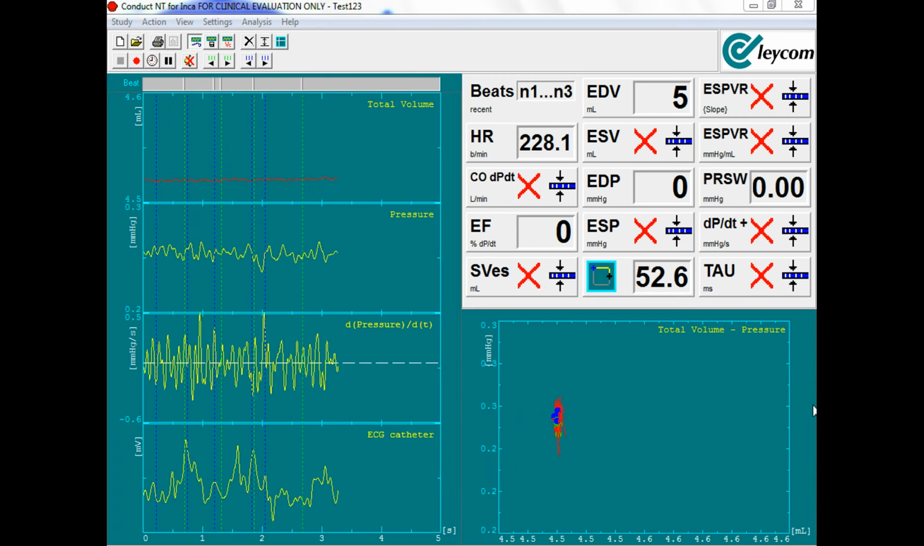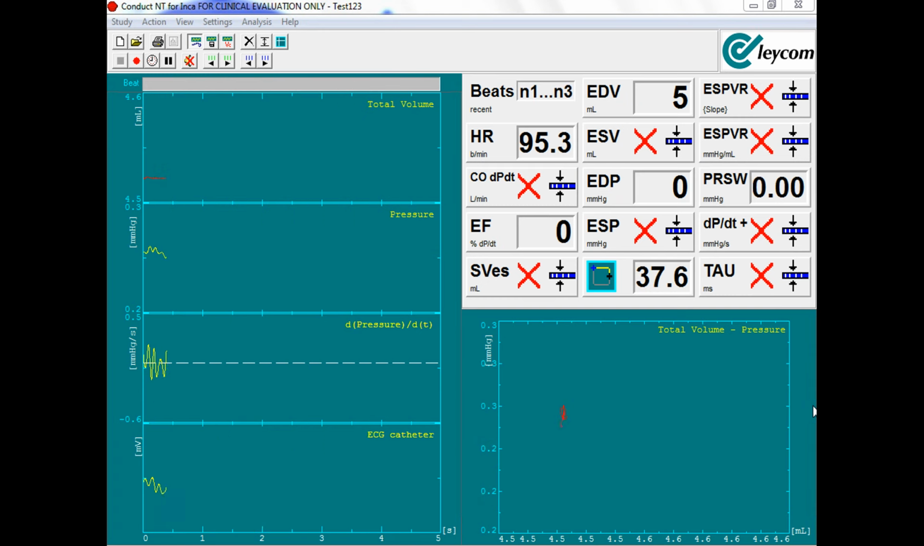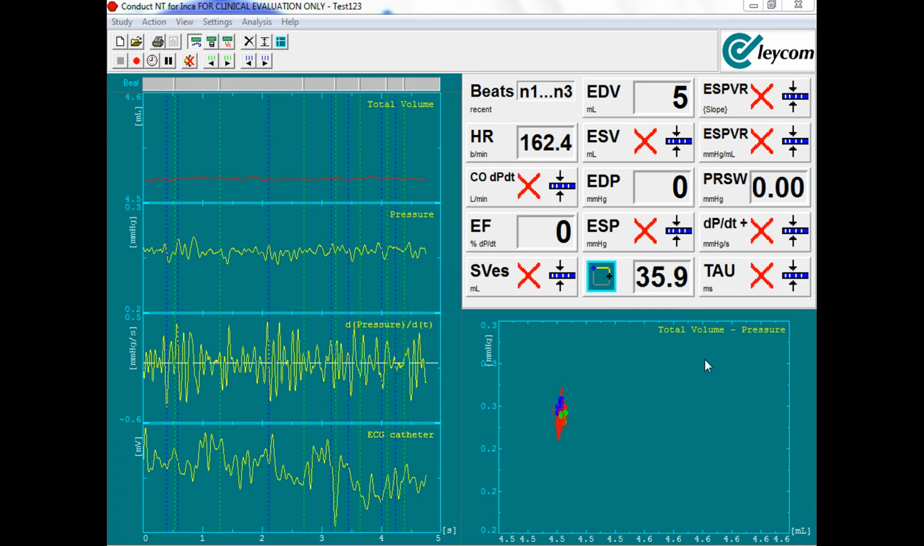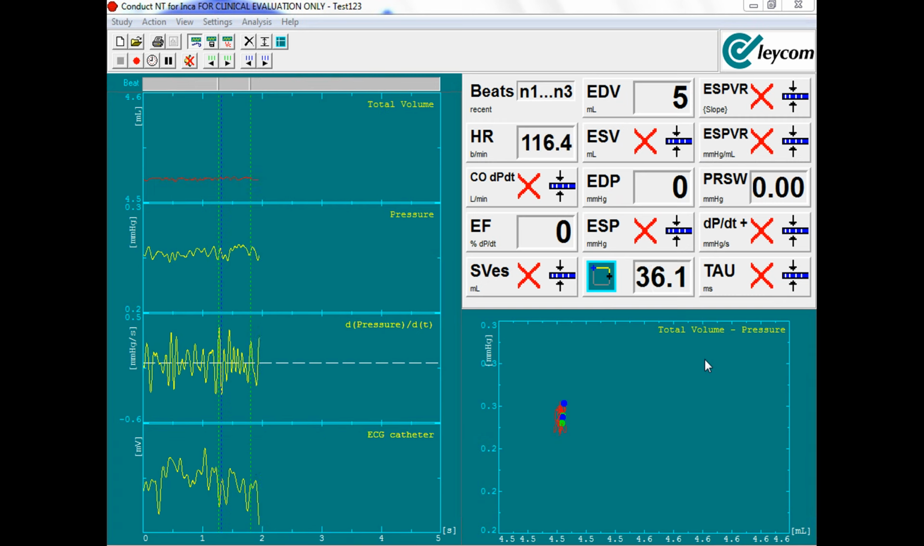I am now in live PV loop acquisition mode, where typically we'd see PV loops being populated at the bottom right hand of your screen. Please recall that the PV loop catheter is not in a patient, thus this is for demonstration purposes only.